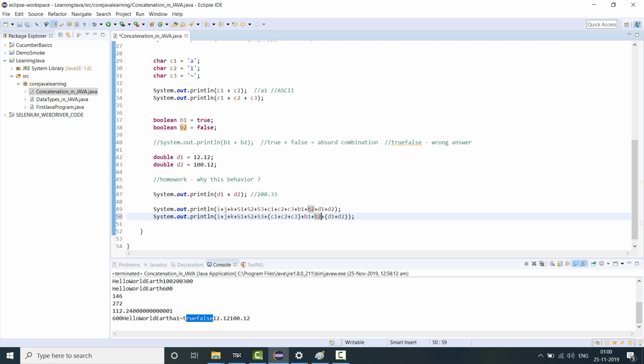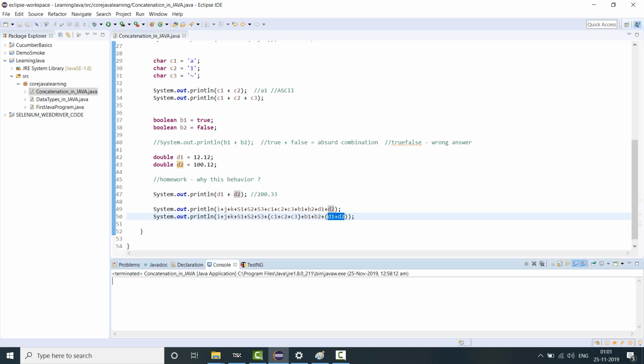Now in this case we had D1. If you go to the previous print statement, here the value of D1 is mentioned as 12.12. You can see the output, and here D2 is concatenated with 100.12. But in this print statement, D1 and D2 will have a different value because here D1 and D2 will be concatenated as one entity. So let's see the difference in the output.